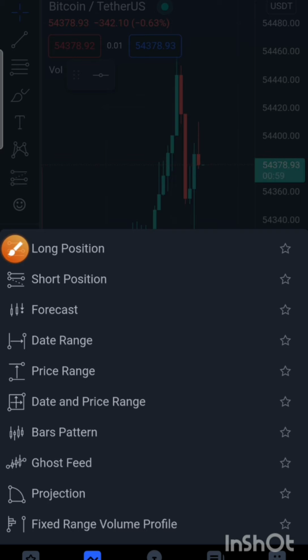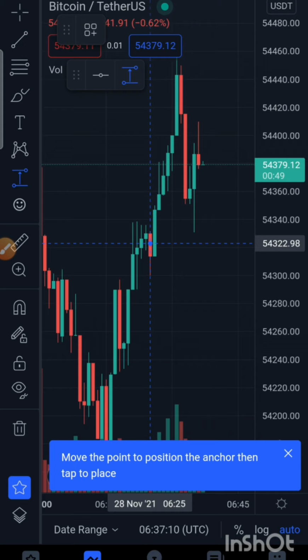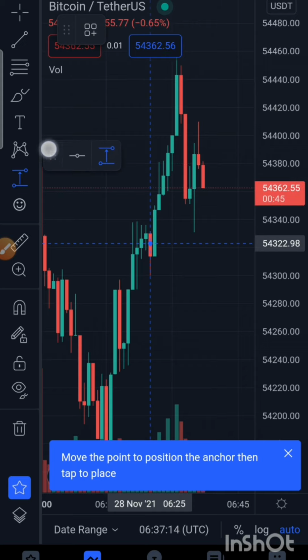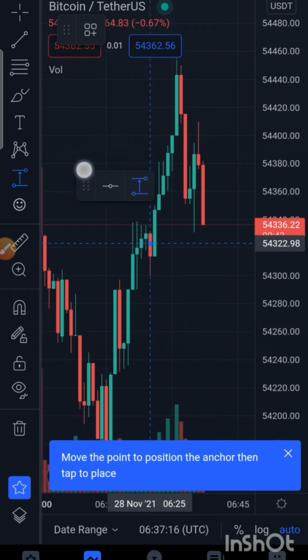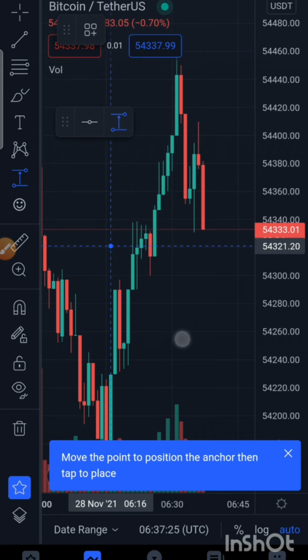So click. Then price. What we need is price range. This. Can you see that? Price range. Okay. So those two tools that we selected, they will come here. Can you see? These are the two tools. That's it. You can move it. The screen is actually very flexible. You can move the screen the way you like.